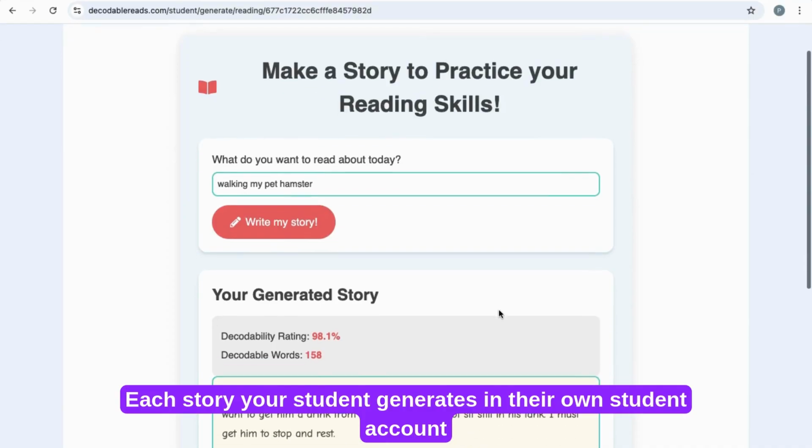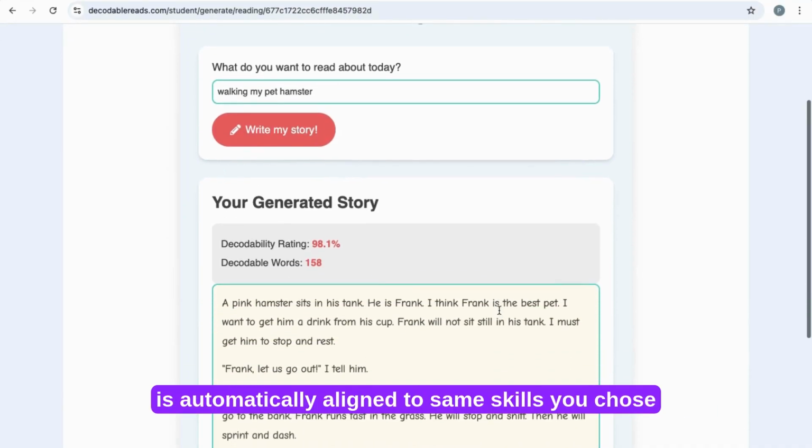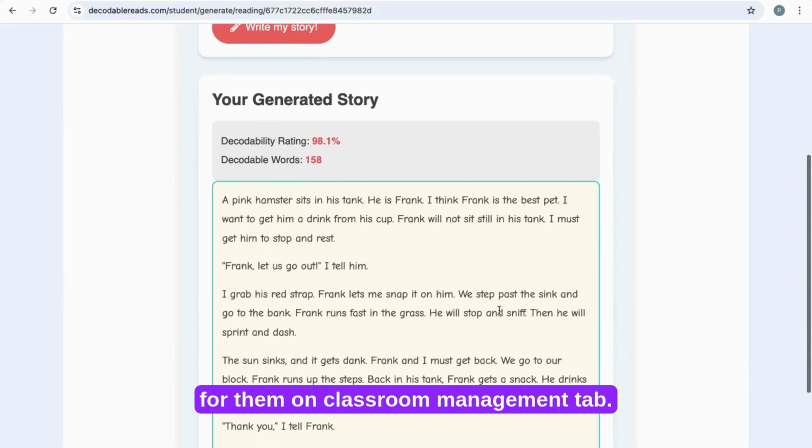Each story your student generates in their own student account is automatically aligned to the same skills you chose for them on the Classroom Management tab.